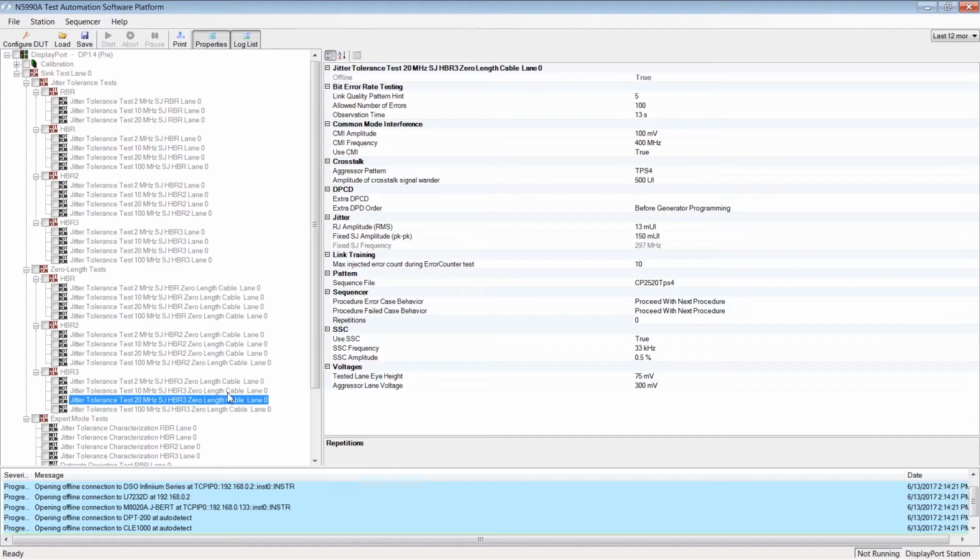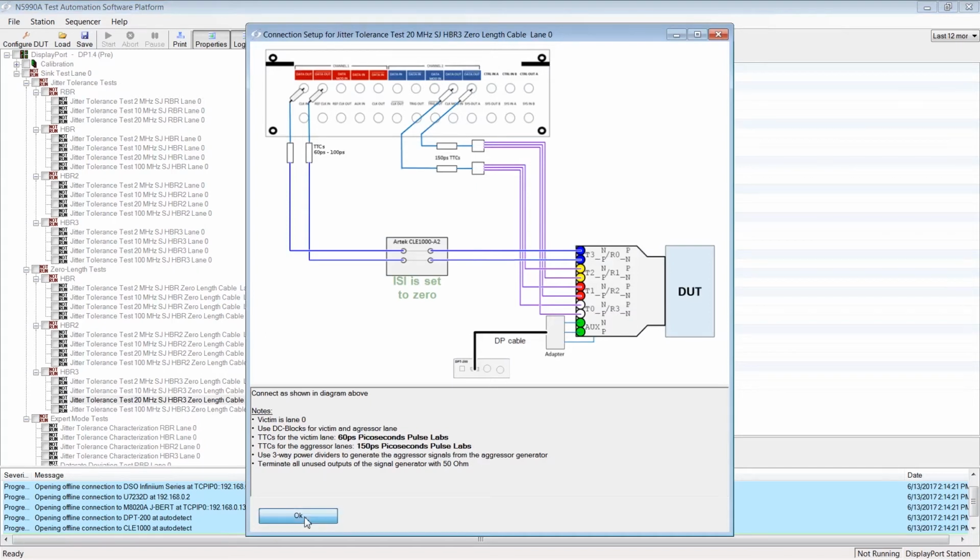When selecting any test, you can see the test parameters on the right side of the window. In expert mode, these parameters can be edited. When clicking right on any test procedure, you can see the related connection diagram.